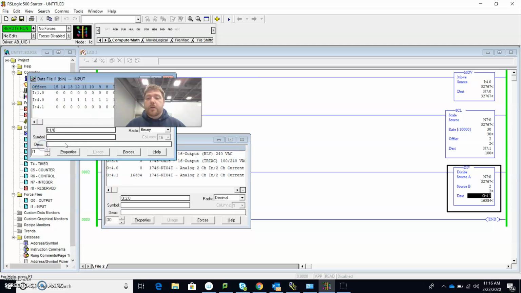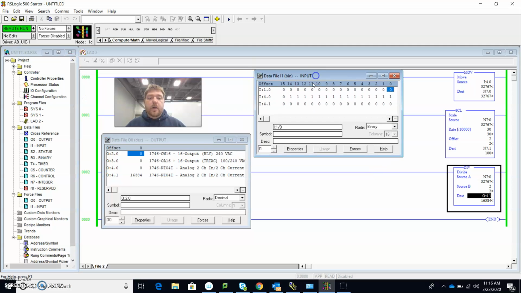We can do the same thing for our input tag file. We can look at our raw data in our input tag file, convert that over to decimal. See our values change. So pretty much all we're doing, 10 volt signal, converting it over to 16-bit word, which is 32,767 in decimal format, and we're using that number to power output.